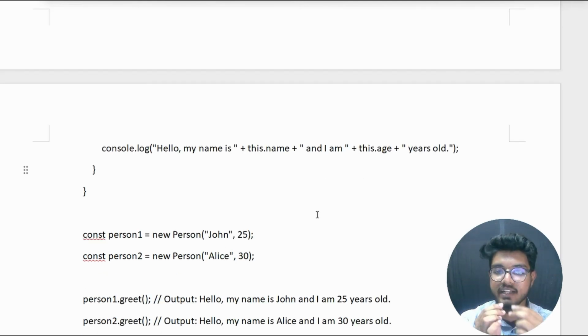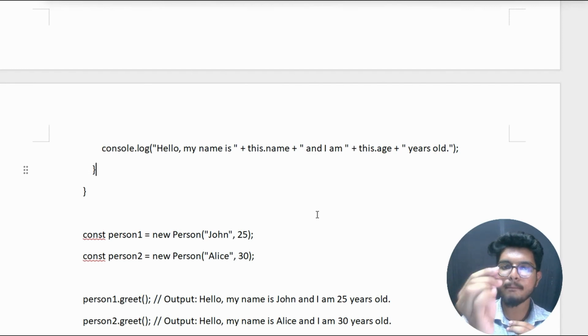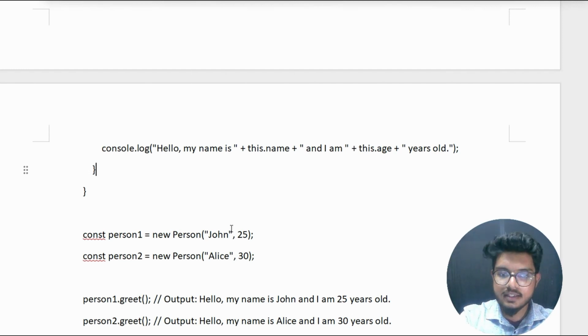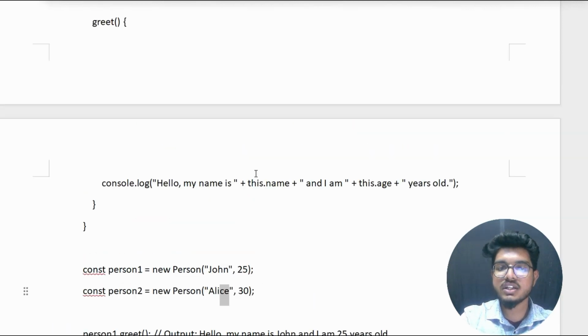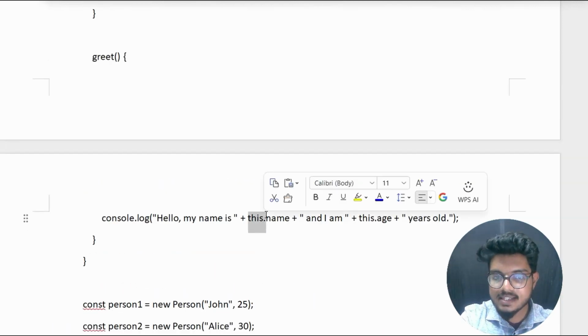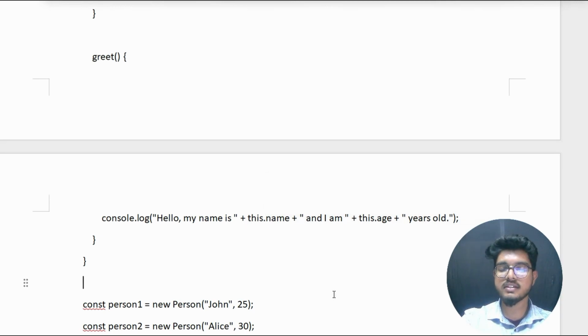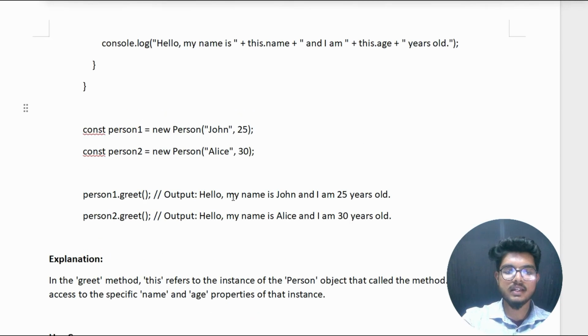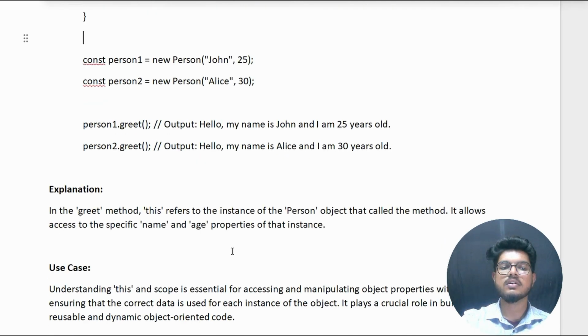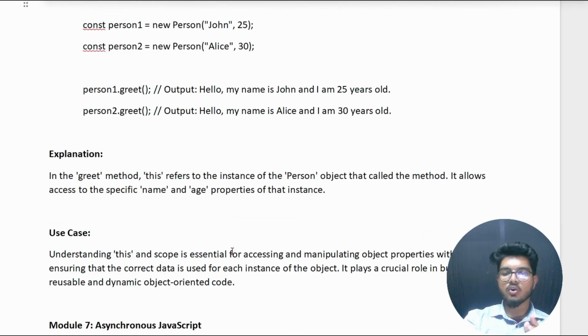So by creating different objects, how does your system know that John and 25 are one and the same, and Alice and 30 are one and the same? That is done using this, to access this.name. For that particular instance of the object, that value has to be assigned. That is done using this. If you see the output for person 1, it is hello, my name is John, I am 25 years old. For person 2, it is hello, my name is Alice and I am 30 years old. I hope it is very clear regarding the OOPS concept.